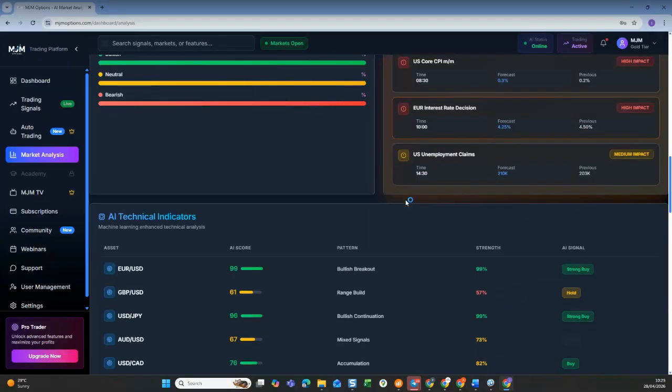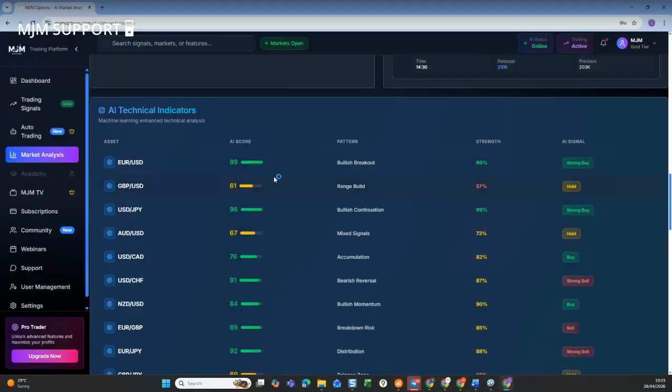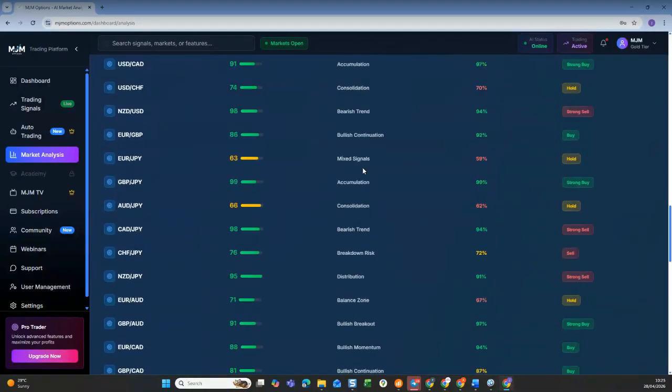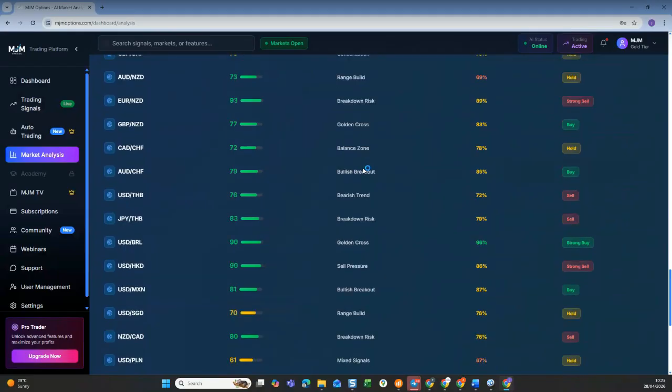The next thing here is the AI technical indicators. The AI technical indicators talks about the ability of the AI to study the charts and recognize patterns. And the moment it recognizes the patterns, it uses that also to give you an informed signal.